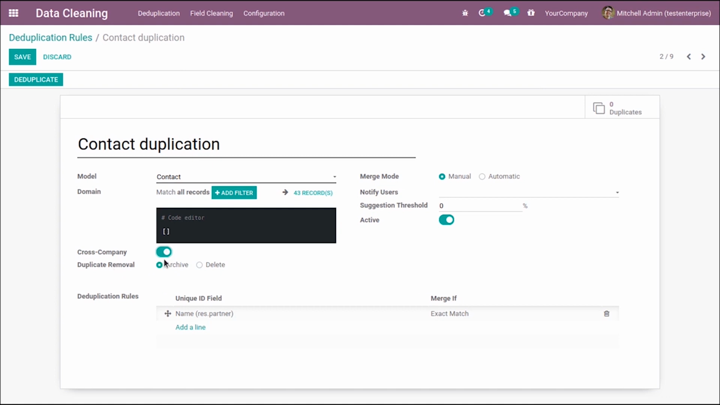Then duplicate removal. When we find duplicate records, whether they need to be archived or deleted. Let us take the first option. Then merge mode, whether the merging of duplicate records needs to be done manually or automatically. Let us choose the first option, that is manually. It is better.